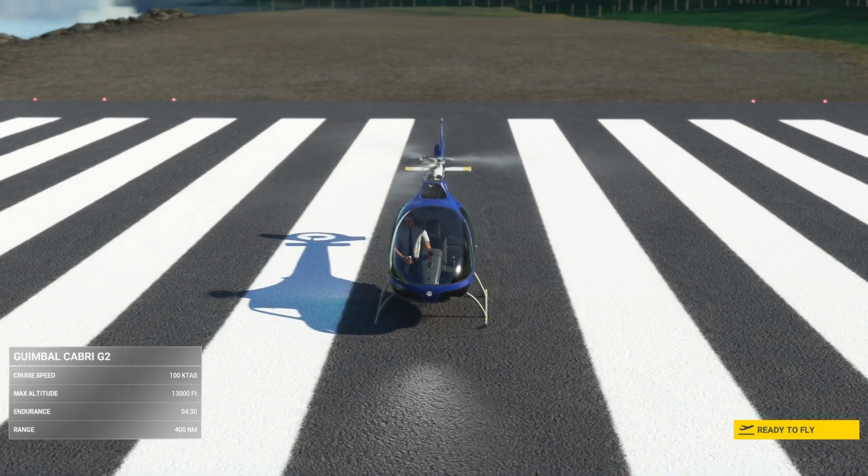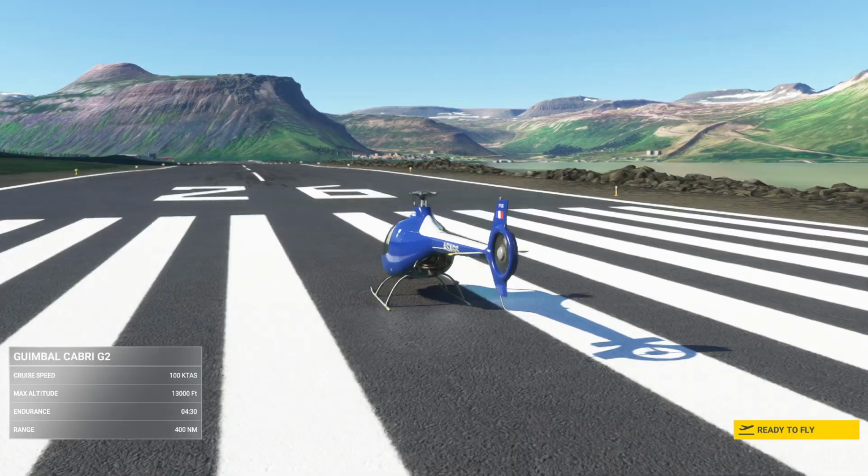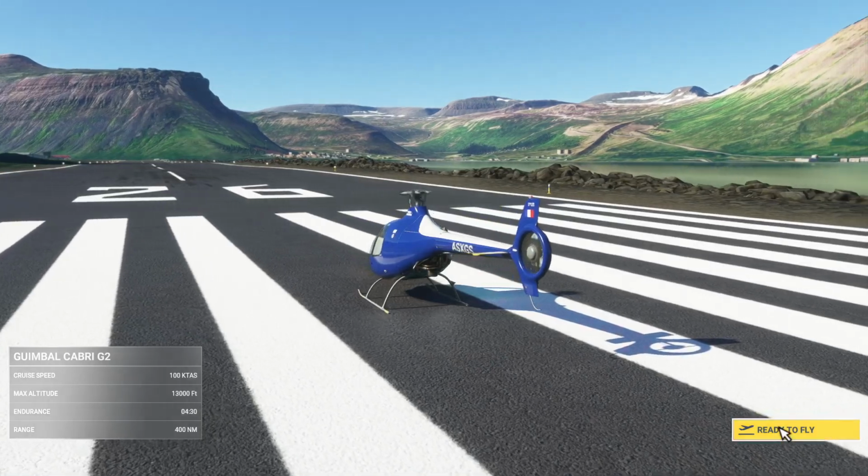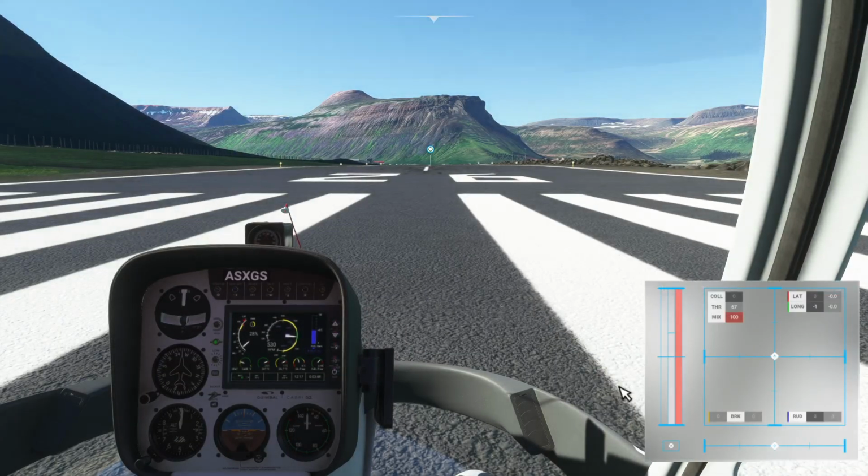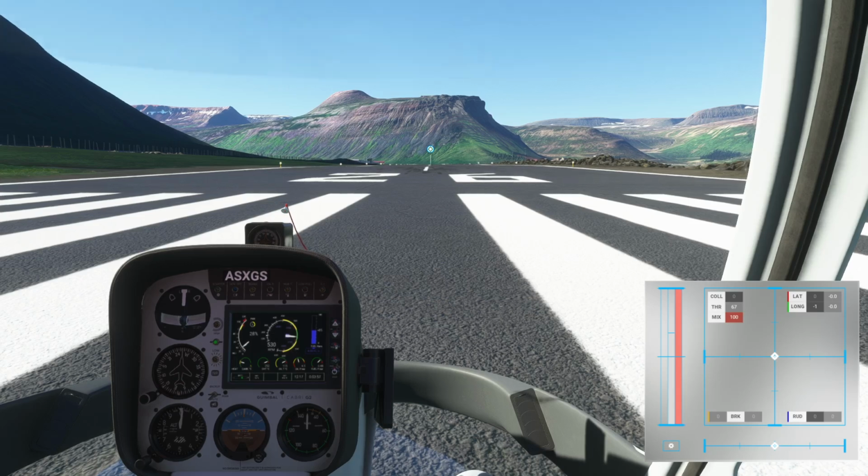So first of all, let me show you something. Okay, let's get into ready to fly here, and let's talk about takeoff. We have here our input viewer, so you can see what I do with the controls. And you're going to see this is also important today for what I'm going to show you.